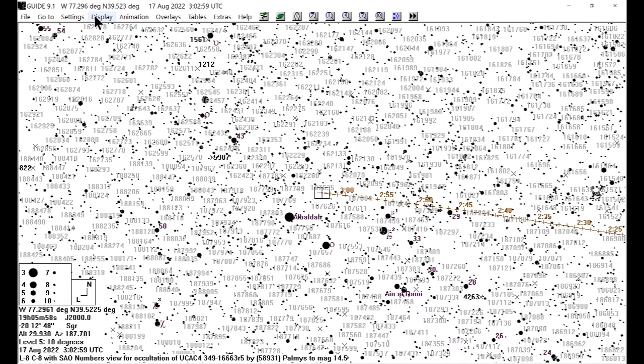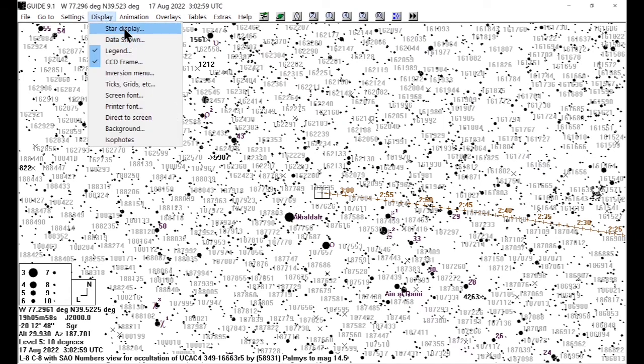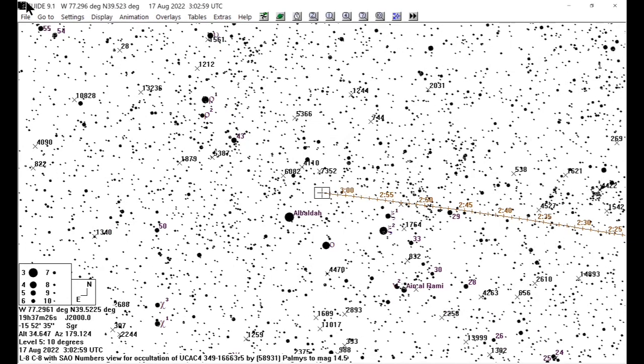Let's turn off the SAO numbers. Okay, you see there are a bunch of asteroids there. All of the X's are asteroids, the little X's with numbers. So we do have the database, but we don't have the latest database. It doesn't go up to 55,000 or whatever Palmas is. This is probably just the default one that comes with the CD.